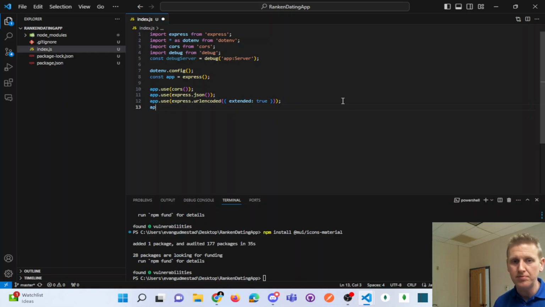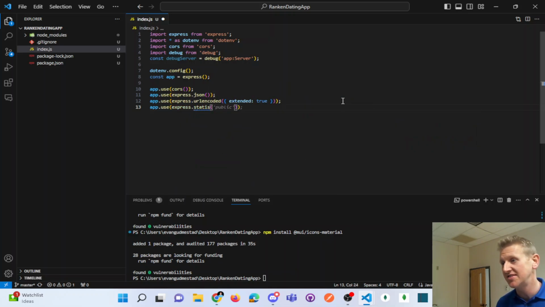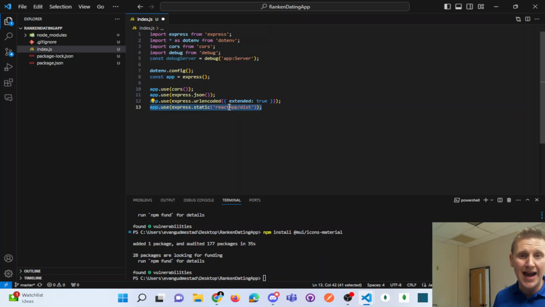I'm going to do an app.use express.static. Now this is important, I'm going to put my React app inside of a folder called react-app, and the index page is going to be in the dist folder. So this line right here is static, not correct. Okay, this line right here points at our React app distribution folder, which is basically where our home page is going to be for our React app. So this is an important line.